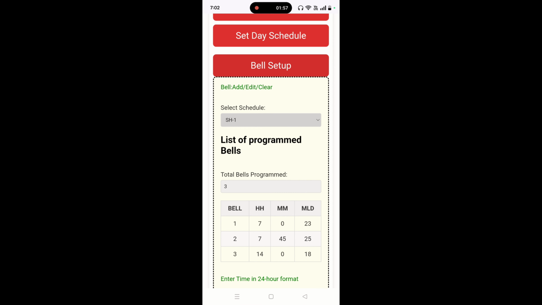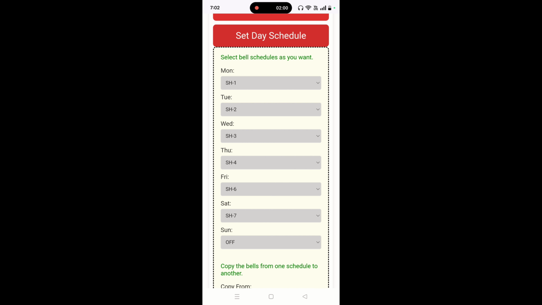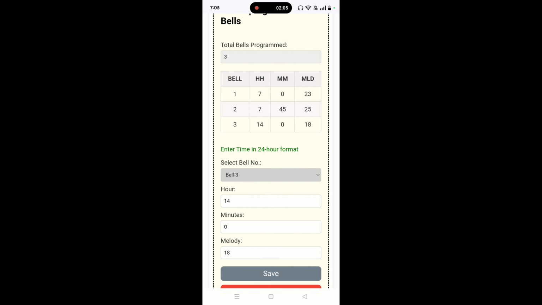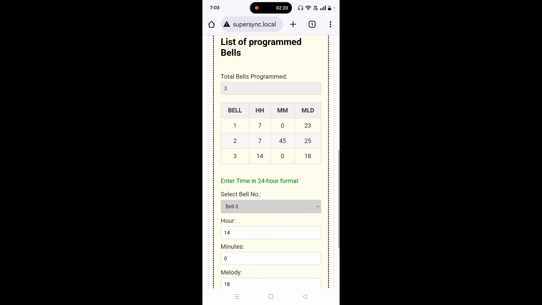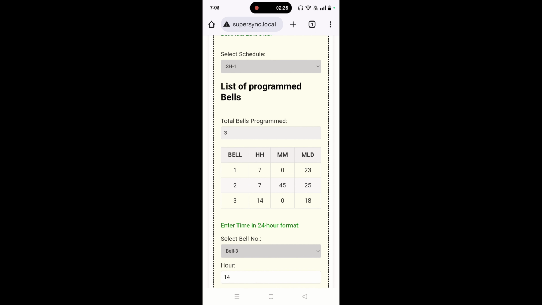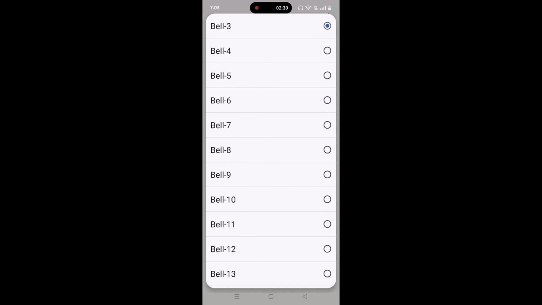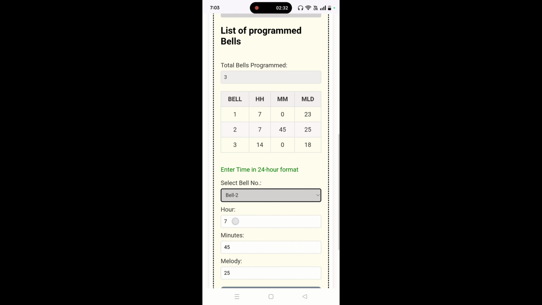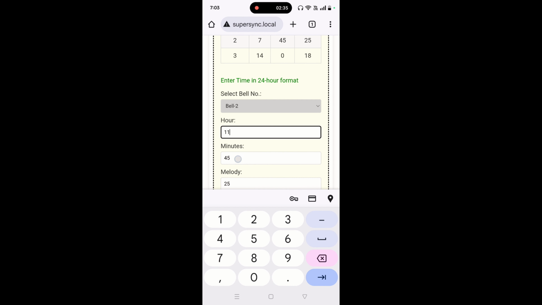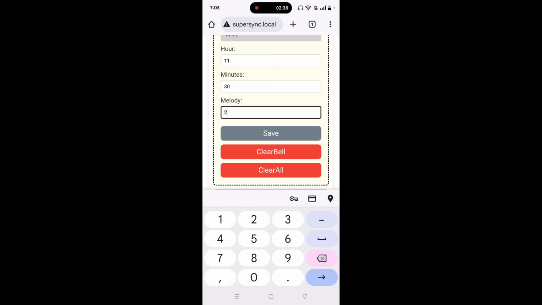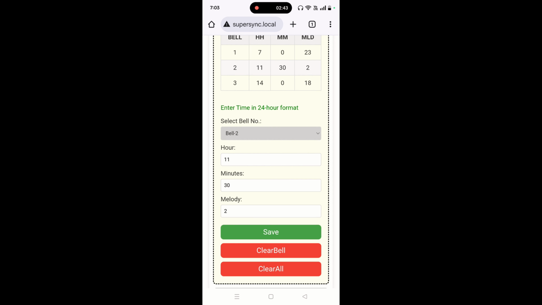If we move upwards, as you can see, we have programmed schedule number 1 on Monday. So as the calendar moves to Monday, these 3 bells will ring on that day. Suppose there is some change in schedule number 1. Suppose we have the bell timing change in bell number 2. So I can edit this as well. I'll select bell number 2 from here, and suppose I have to program it as 11:30, and the melody number is also changed. As I press the save button, you can see the second bell is changed to 11:30, melody number 2.